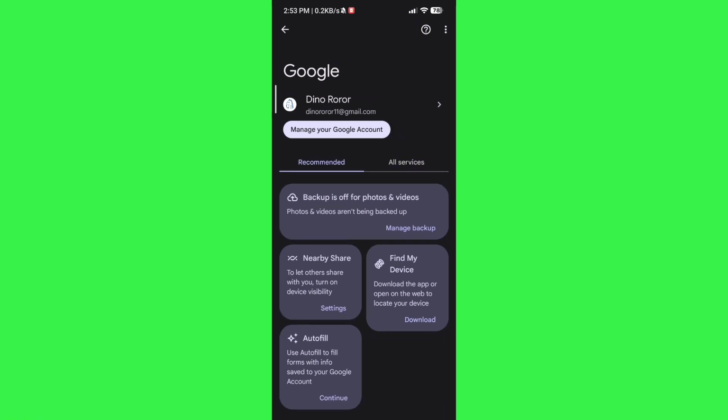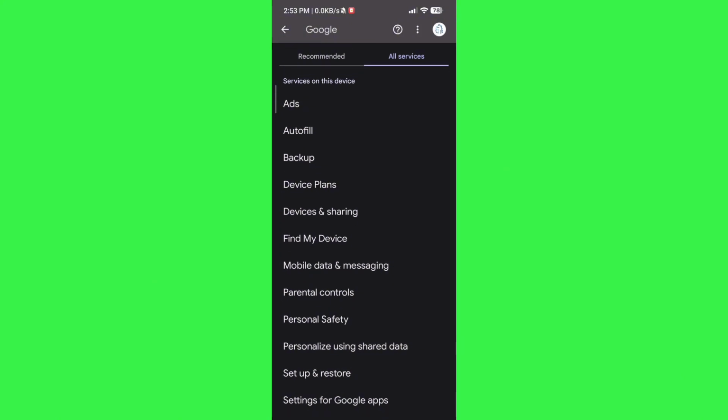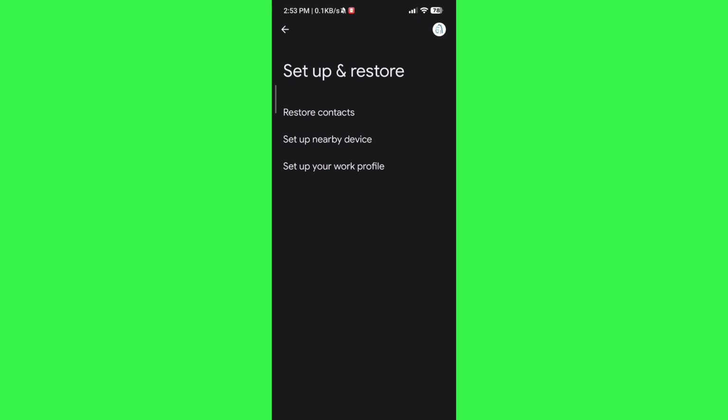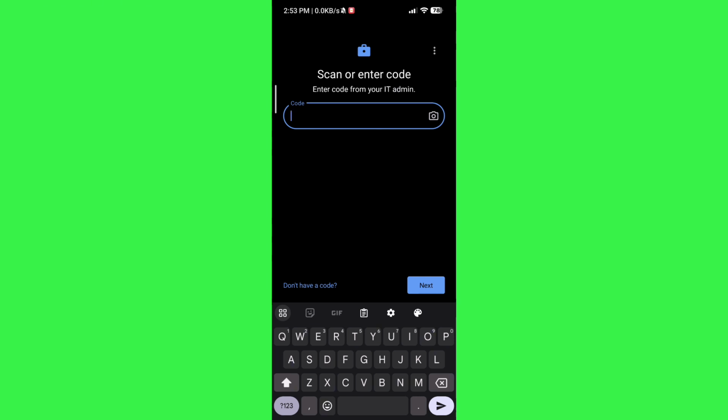So after you've done that, all you have to do is go to all services right here and then scroll down, and then you'll find setup and restore right here in the bottom, and then here you just have to set up your work profile, which is pretty simple. So there you go, you have located it.